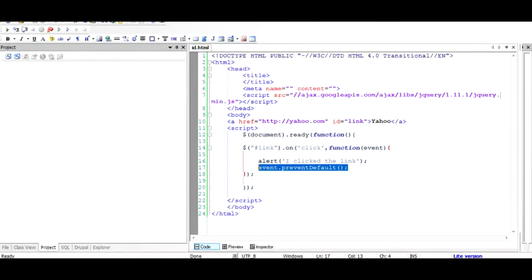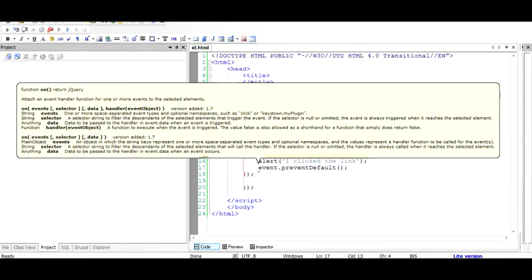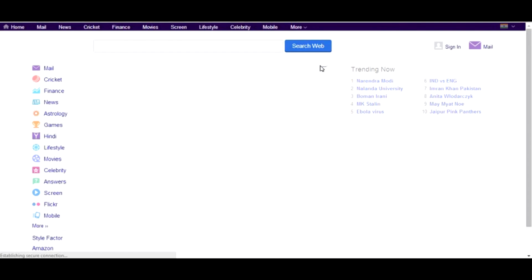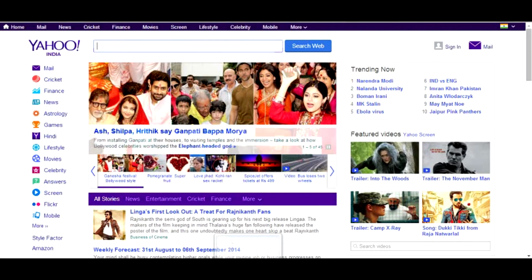To show you that we have prevented that from happening, I'll just comment this out and rerun this file. Now the alert would be shown, but also we will be taken to the yahoo.com site. So when we click on this, the alert is shown and we are taken to the yahoo.com site.